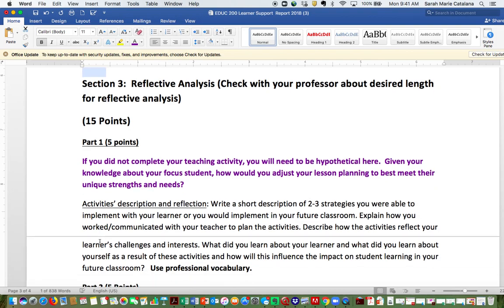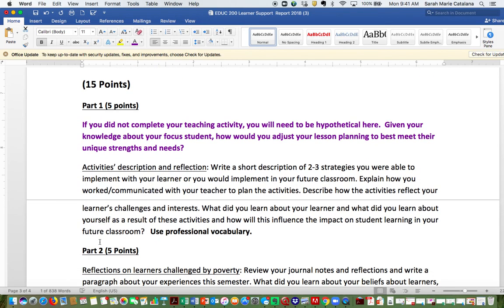Part 1 is for you to reflect on your teaching activity. Now, I know some of you did not have the opportunity to complete your teaching activity. So again, you will need to be hypothetical here. Given your knowledge about your focus student, how would you have adjusted your lesson planning to best meet their strengths and needs? Again, this cannot be blank. You need to be hypothetical if you did not have the opportunity to actually complete your teaching activity.